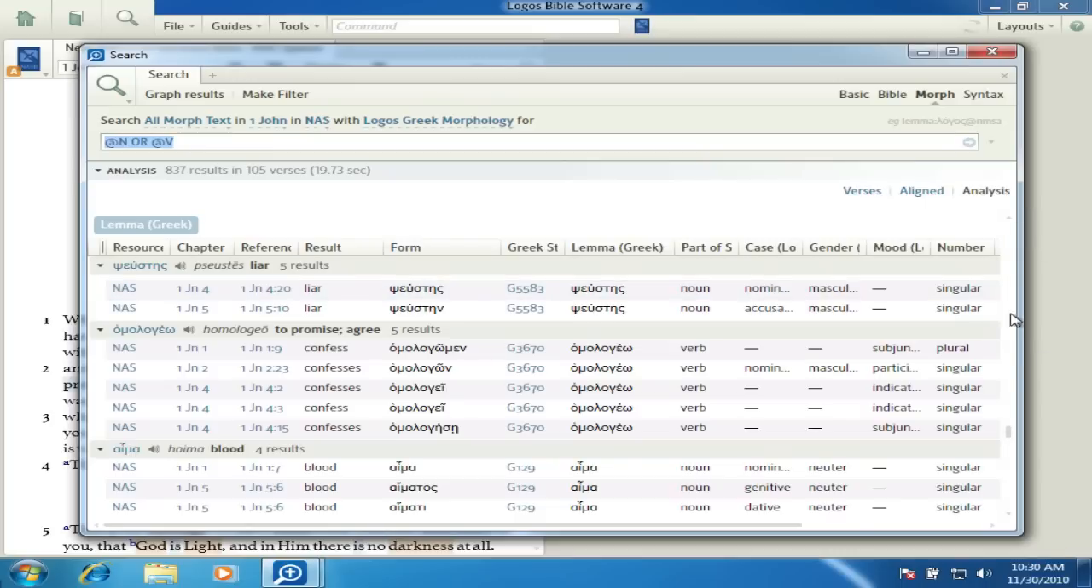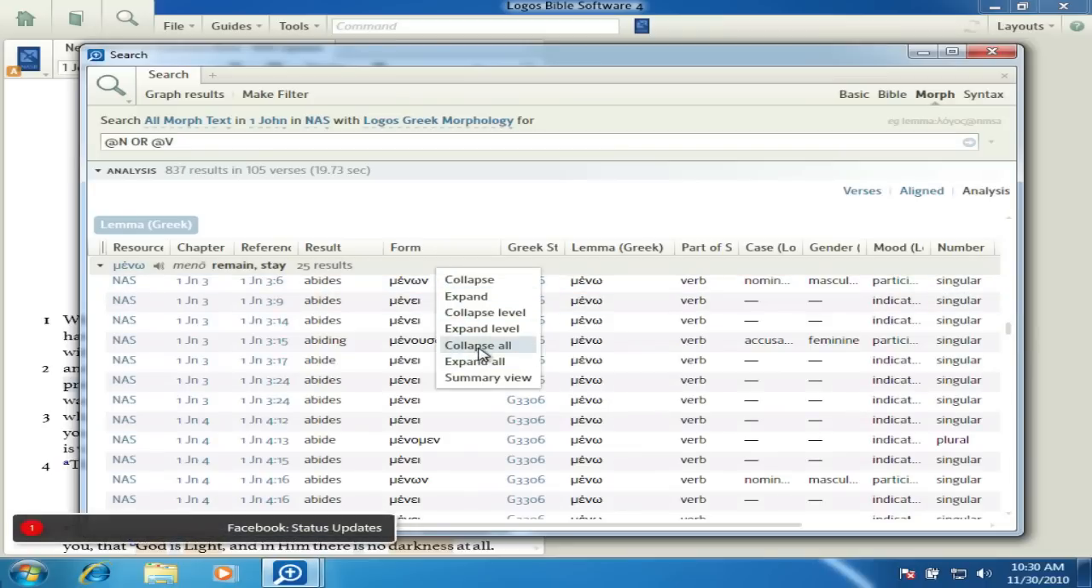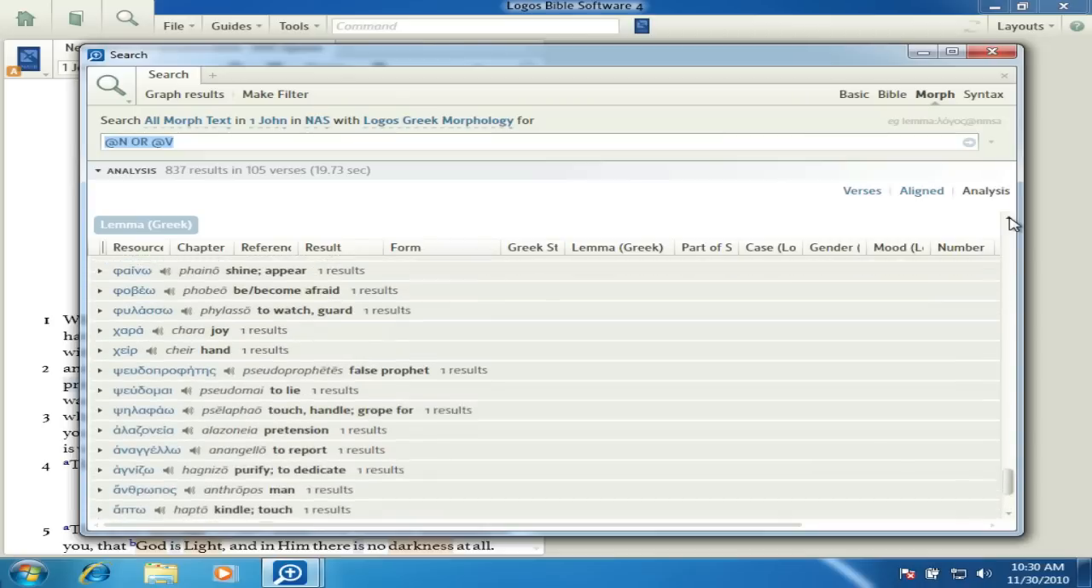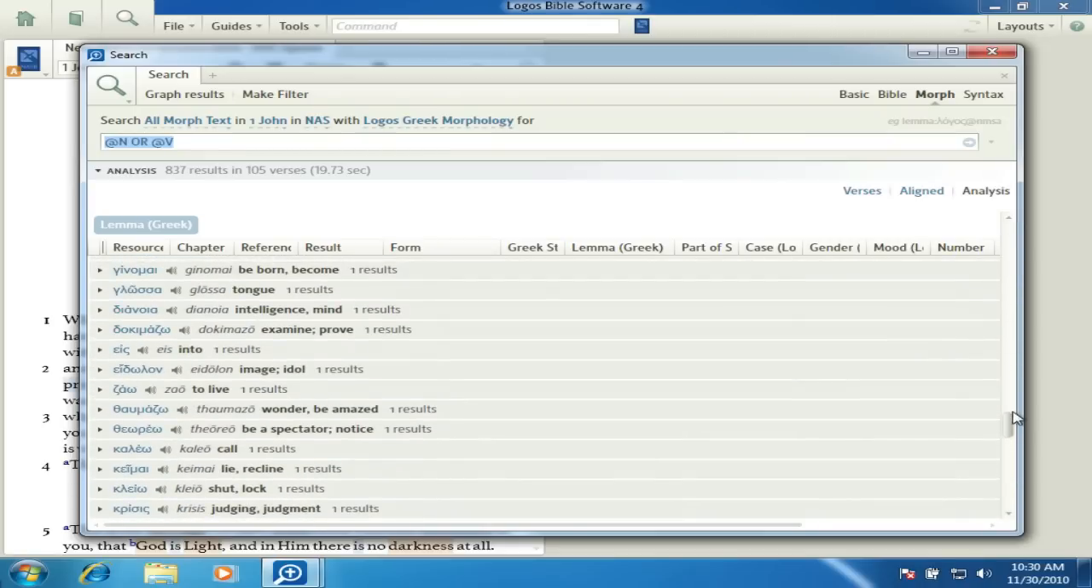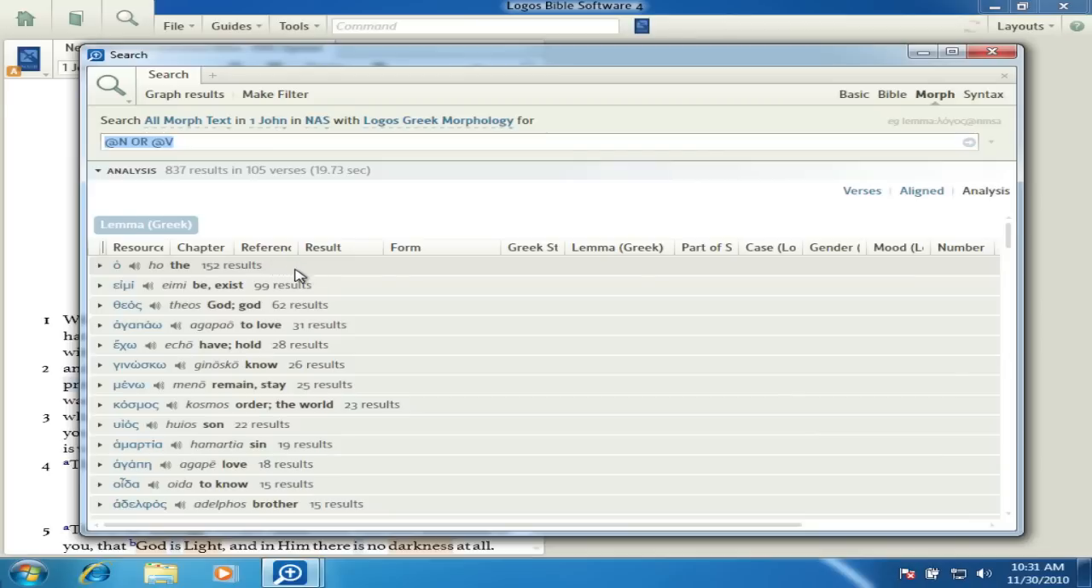Now, it's still a little hard to see as I scroll through here, but if you right click on one of the word columns or rows actually and select collapse all, you'll see a very powerful thing. Now, it has collapsed this list into each lemma, each lexical form of the word that occurs in 1 John. And as I scroll back up this list, you'll notice that it automatically sorted it by the number of occurrences. So this is the vocabulary list that I was after, only it's much, much more powerful than it was in Logos 3.